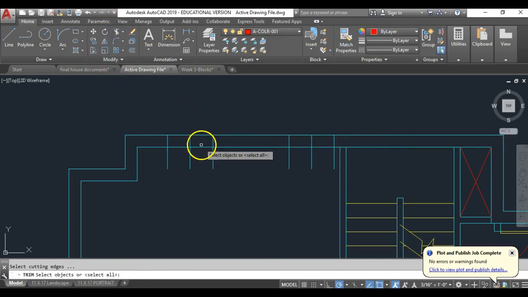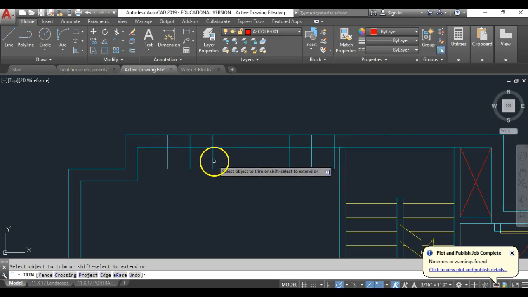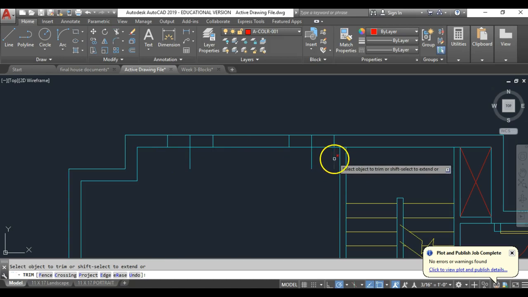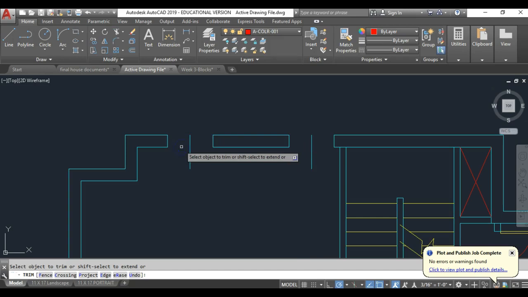I'll go to trim and hit enter to make everything a trim. I could have erased my midpoint first. I should have, but it's okay. I just have to do a couple extra clicks here to trim out the window completely. This like that. So I've erased these midpoints.